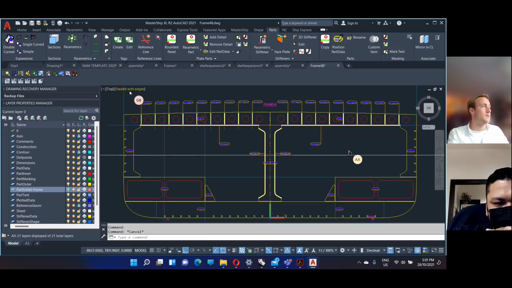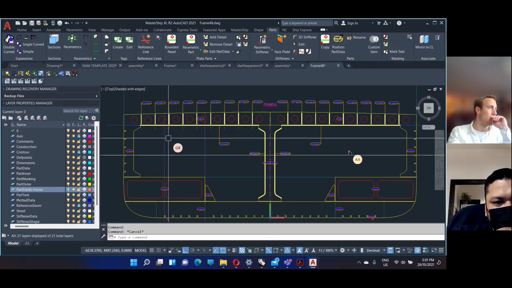Another way to do it is with drawing units. I don't know if you remember that, but I think this one is more convenient. This is how I will do it.